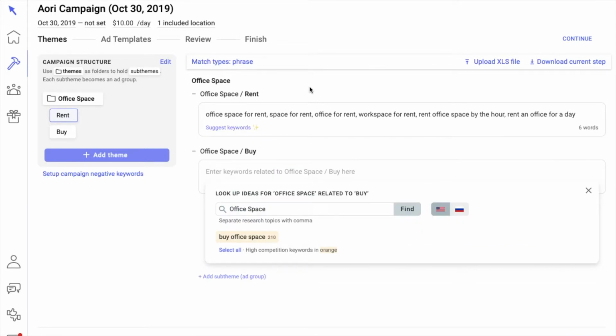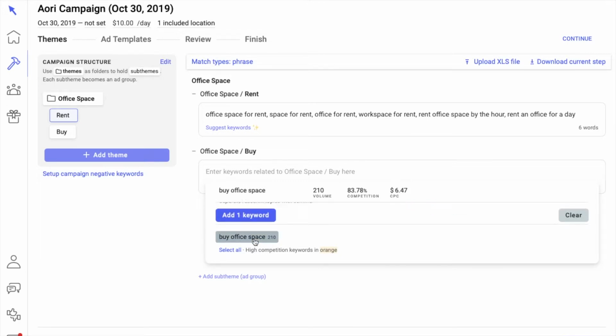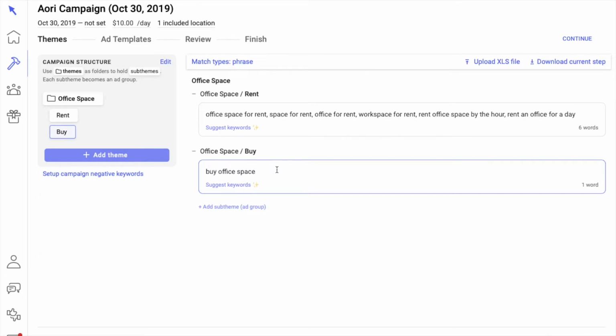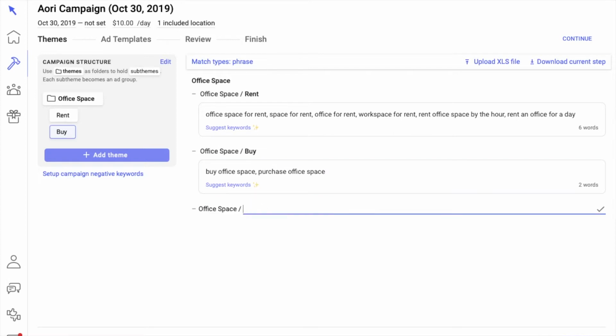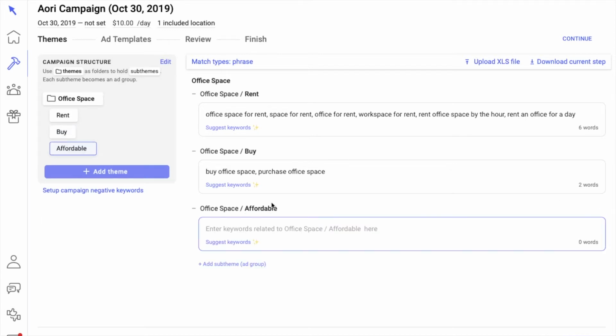Now, moving on to the next sub-theme, buy, we'll again use the suggester to help us out. Because buying office space is far less common, we are offered just one keyword here, so let's take it. And then we can add in one of our own. Now let's add another sub-theme ourselves, affordable. And then we can add some keywords into this sub-theme.